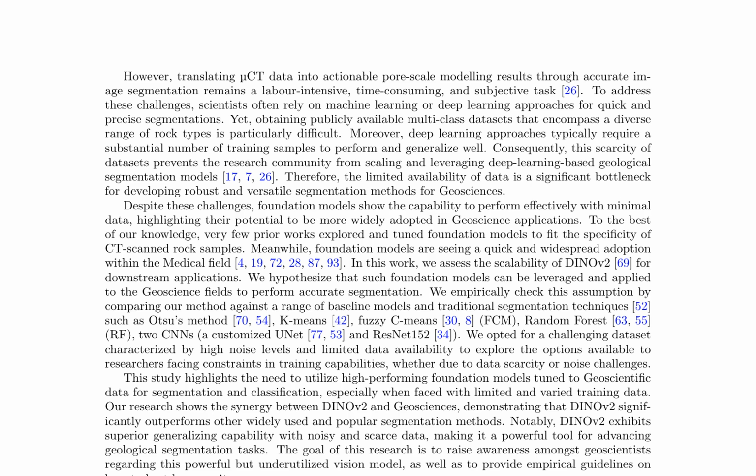Machine learning and deep learning approaches have been employed to address this, but their development is hindered by the lack of publicly available multi-class datasets and the requirement for a substantial number of training samples. Foundation models, which can perform effectively with minimal data, have the potential to overcome this limitation. Despite their success in the medical field, foundation models have not been widely explored in geoscience applications. This study assesses the scalability of the DINOv2 foundation model for downstream applications in geoscience.